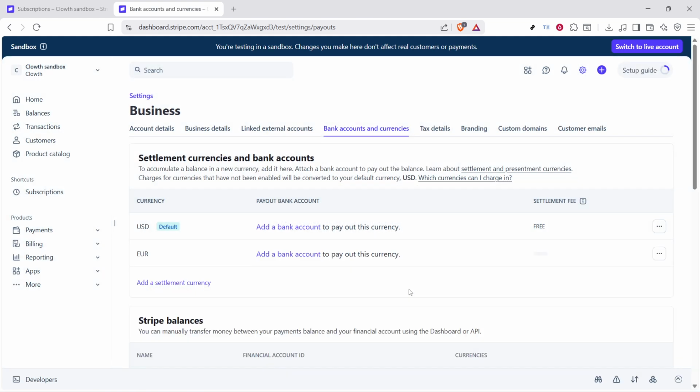If needed, you can return to the same bank accounts and currencies section later to review your available currencies and make sure everything looks correct. It's also a good idea to double check that your bank account setup supports the currency you've added, so your payouts work as expected.